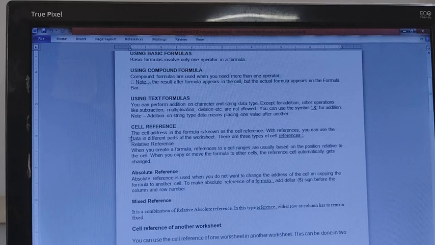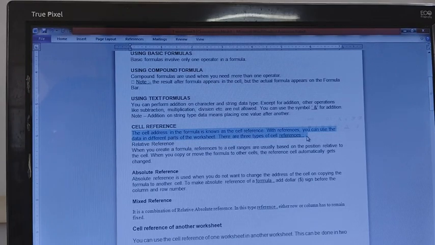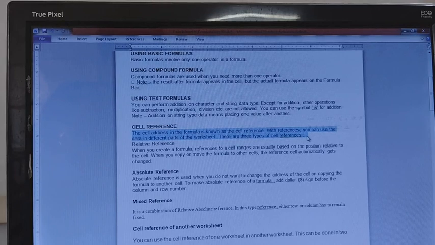Another is cell reference. The cell address in the formula is known as cell reference. With reference, you can use the data in different parts of the worksheet. There are three types of cell reference. So cell reference means to refer to the cell, meaning the address of another cell in our worksheet. If you want the data in another cell, what we can do is use the cell reference of the other cell.